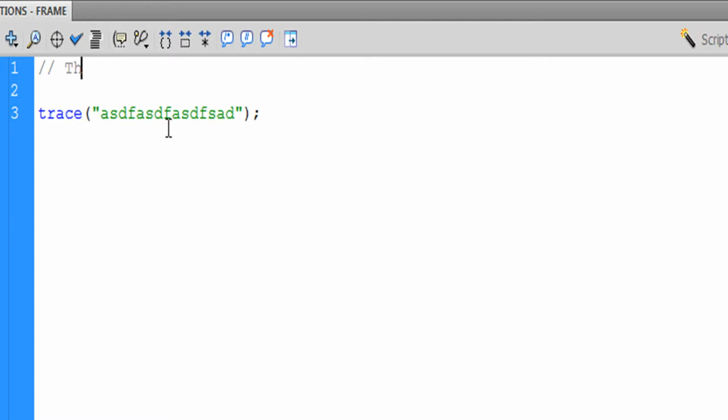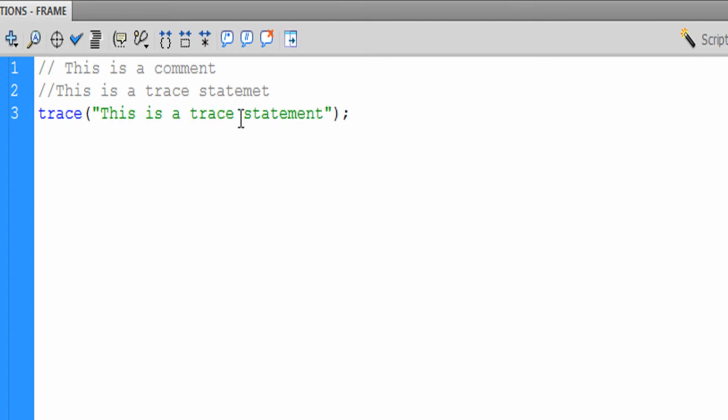So I'm going to type in, this is a comment, and it'll only apply to that line. And that's what a comment is. It's only going to apply to the line that you're writing it on. And so let's make another comment. Let's type in, this is a trace statement. I'm going to change this trace statement to, this is a trace statement. So if we were to, well, let's say that you wanted to write these on multiple lines. So I'm going to erase these two.